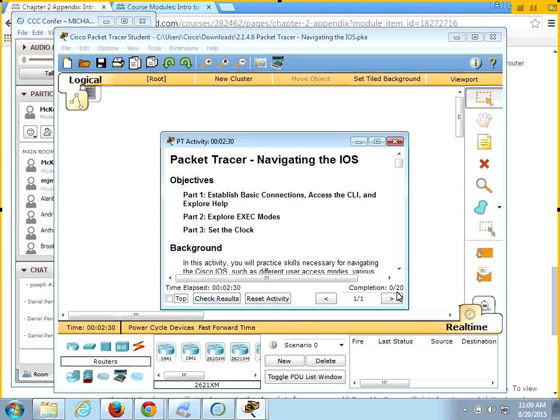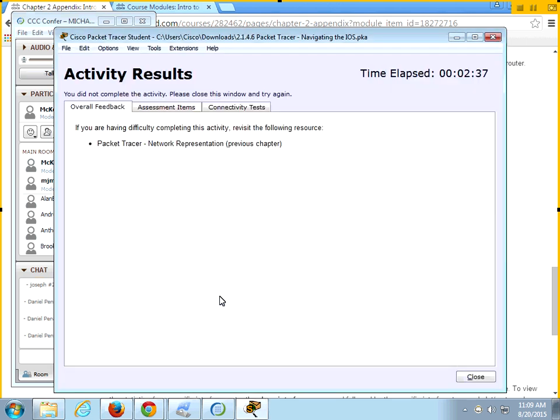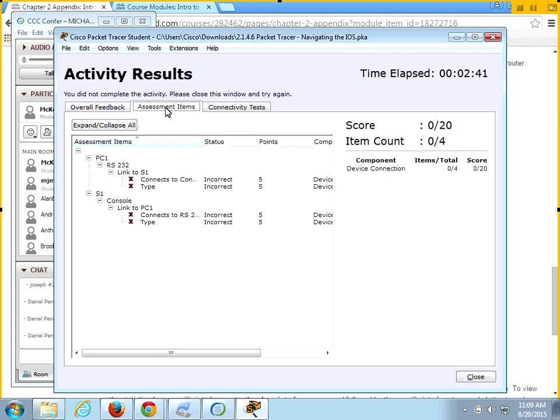If you aren't up to all of the points, you can click on Check Results and Assessment Items, and it will tell you what you haven't done. Red X's are bad, green checks are good. So anything with a little red X, you want to go back and do again.